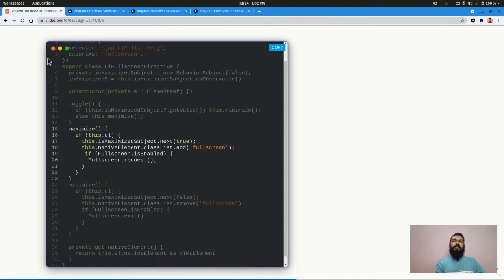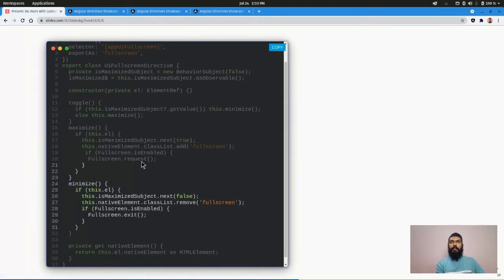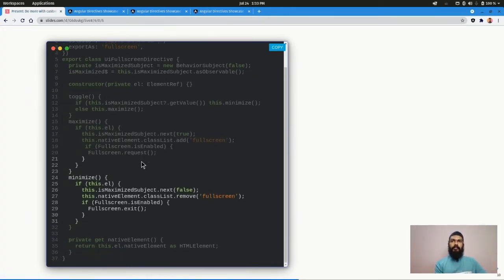And here I'm using a third-party library that is just a wrapper around the full screen API of the browser. So we just request the browser to go full screen. And in the minimize function, we send false to the maximize subject, we remove the class, and then we exit out of the full screen mode. So this is all the logic that we need to have full screen functionality.